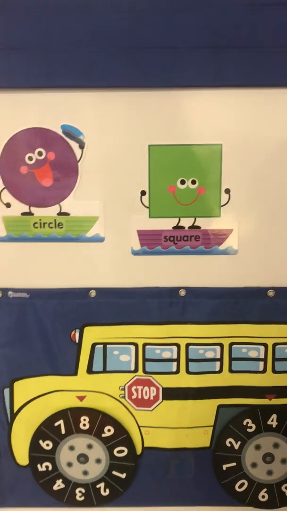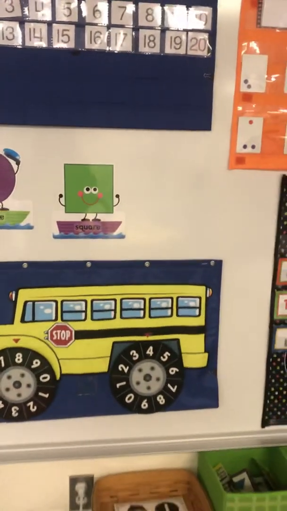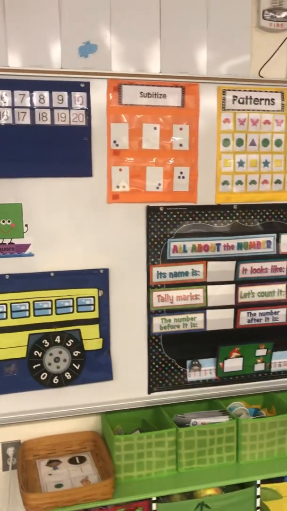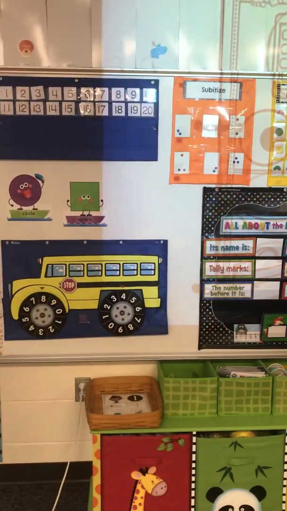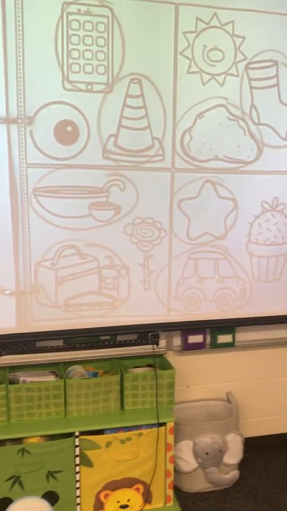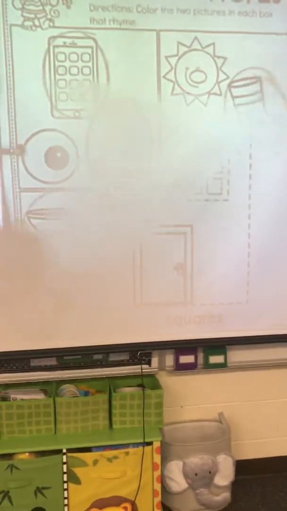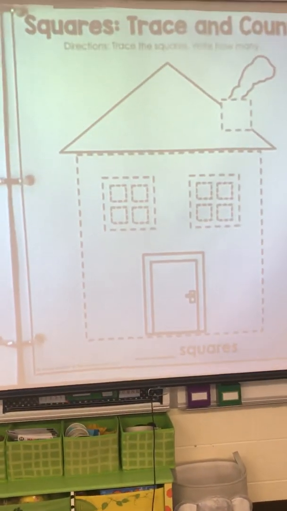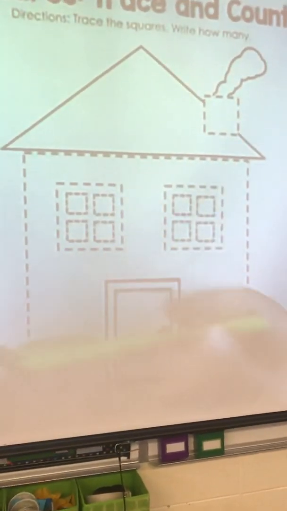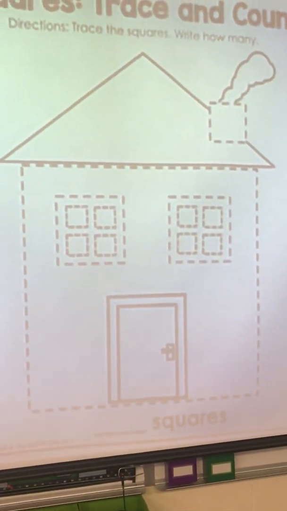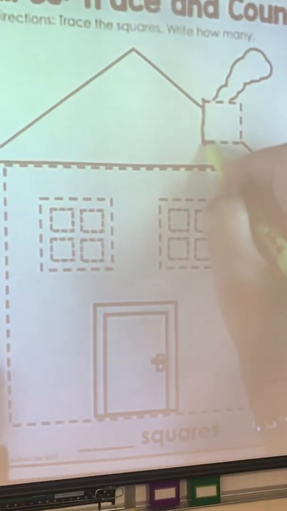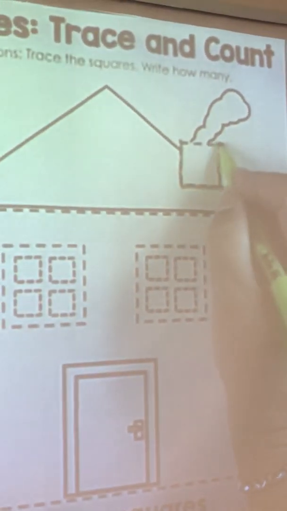All right, let's go to your binder. And let's trace some squares. I have to turn my page because I'm in my rhyming still. So turn the page. It's a beautiful house. Grab your highlighter because remember, when we have dotted lines, we get to use our highlighter. Let's trace the chimney square. Here we go. Down across the bottom, up across the top.